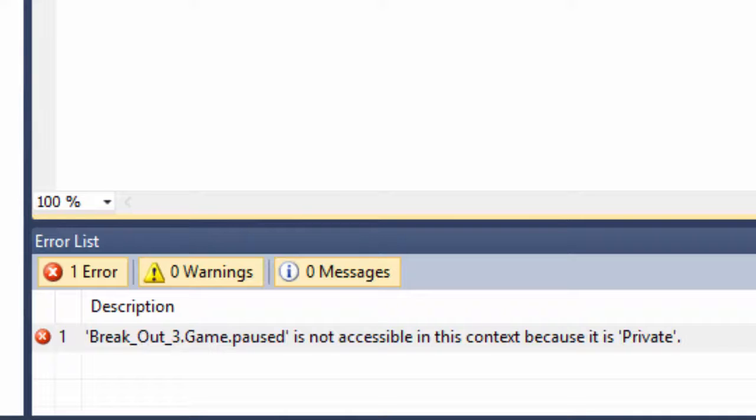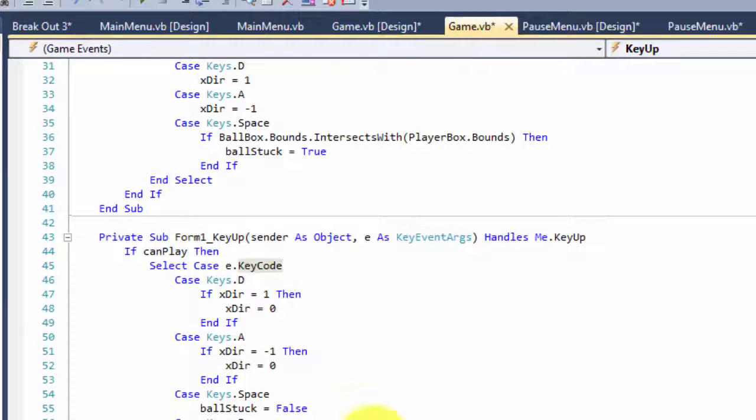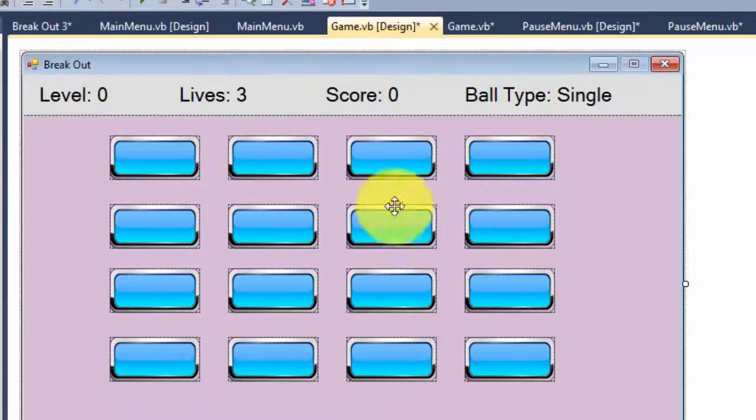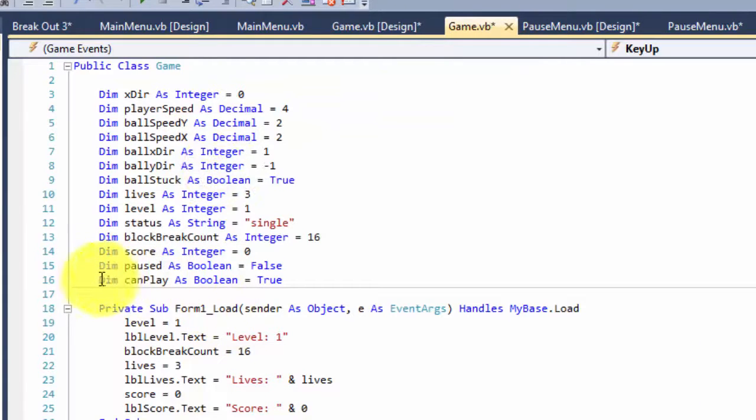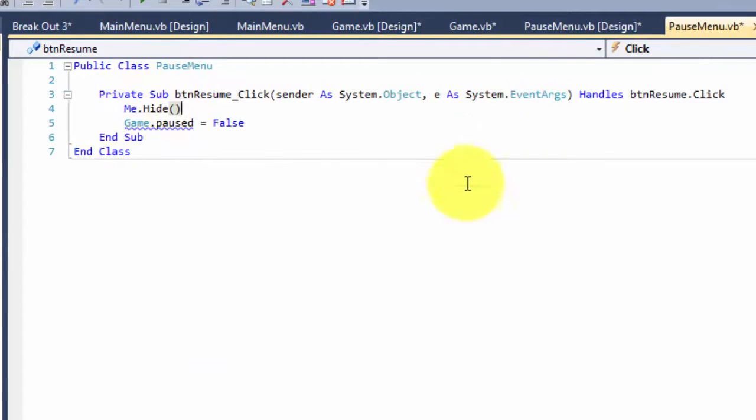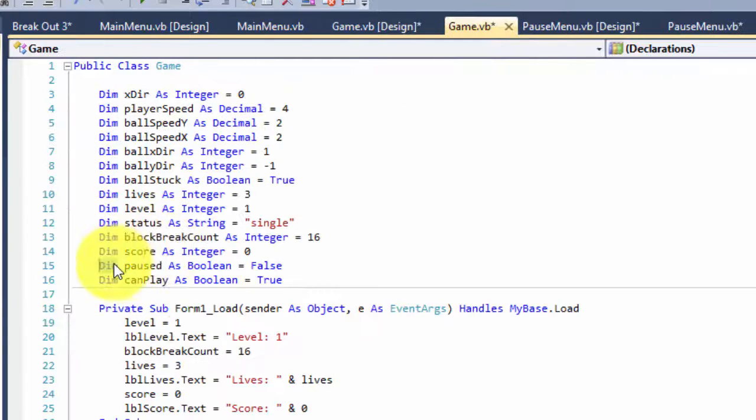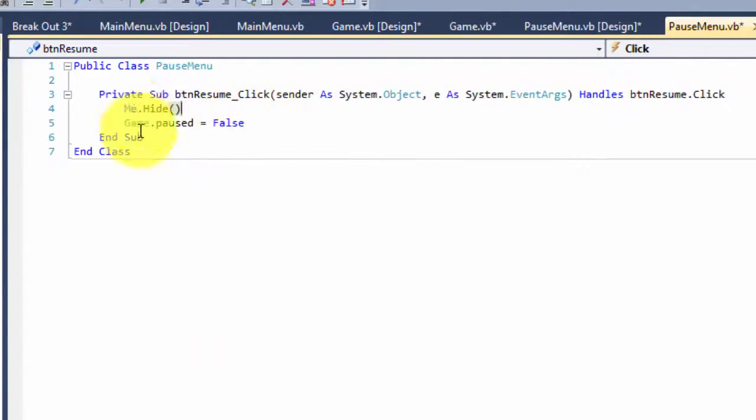Now remember the private and public keywords. If I go into the code on the game form, and look at your paused variable, right now we just put in Dim. If you don't say public or private here, it's automatically private, meaning that you can't use it in any other script. So what we need to do is change this keyword from Dim to Public. As soon as you do that, you're going to be able to use this variable in all the other scripts that you want. So if we come over here now to the pause menu, notice the error is gone. If you check your error list, there's nothing there.